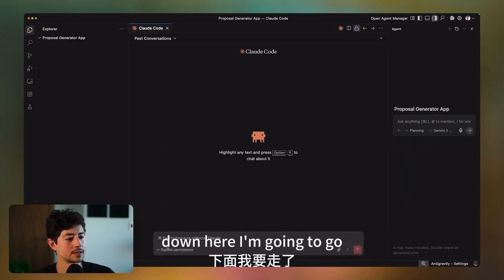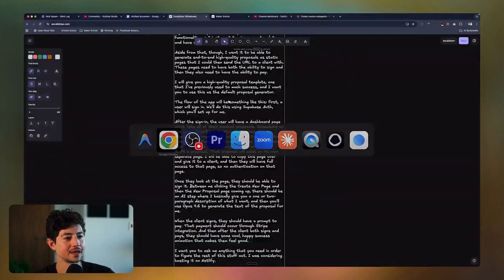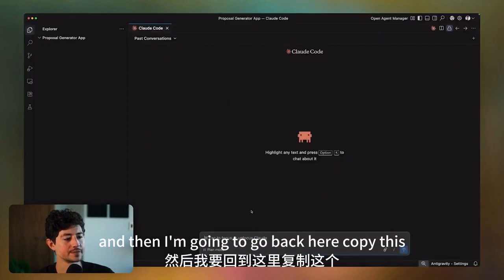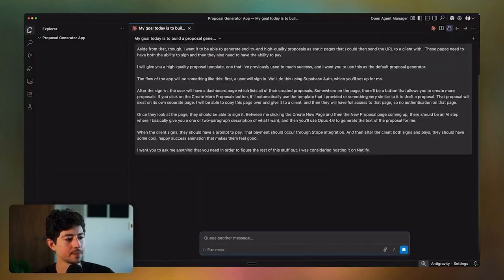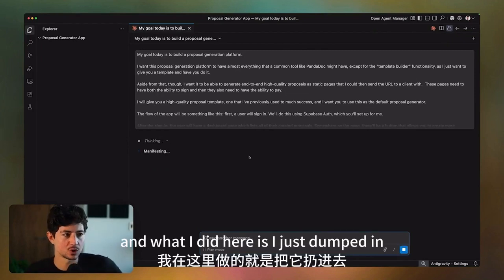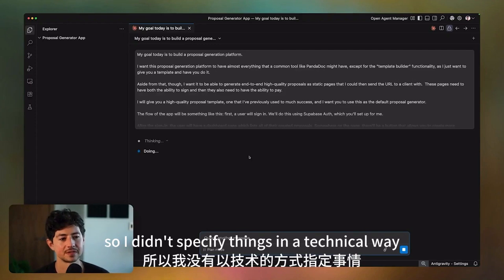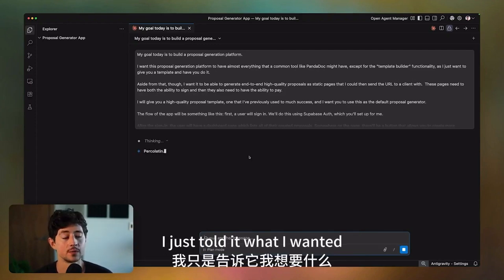Down here, I'm going to go, not bypass permissions, plan mode. As you can see, I'm pretty eager. And then I'm going to go back here, copy this, and then just dump all this in. There's a fair amount of white space, so bear with me. What I did here is I just dumped in more or less everything that I wanted to do in the app. So I didn't specify things in a technical way. I just told it what I wanted.